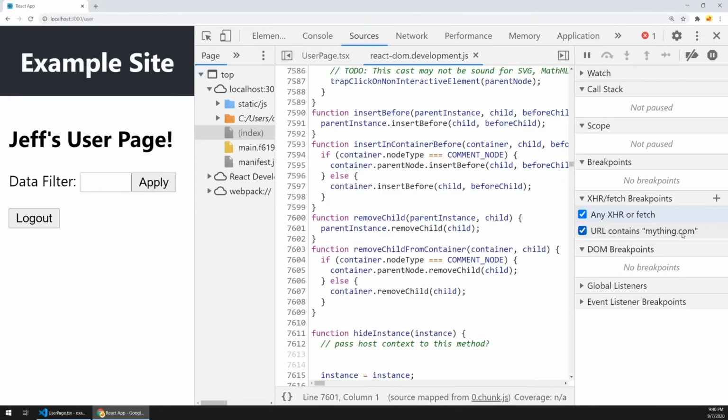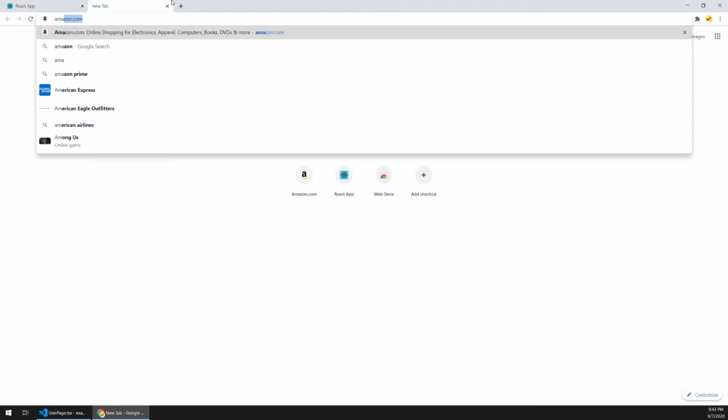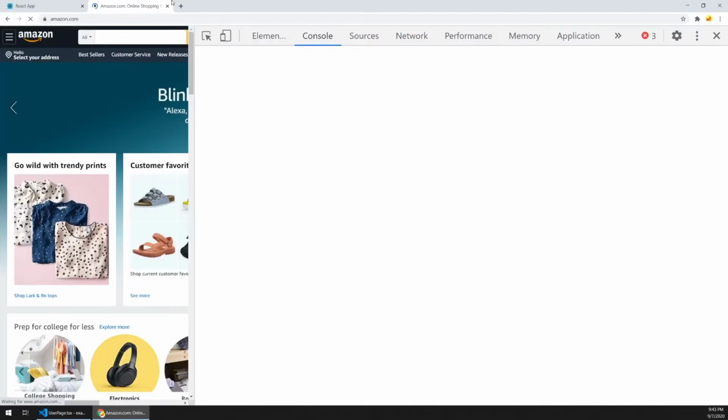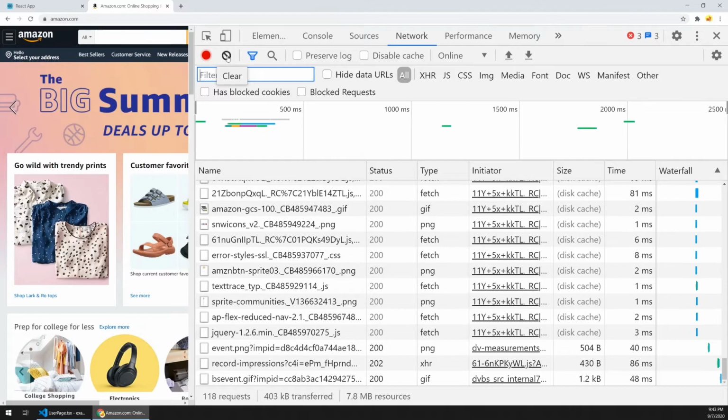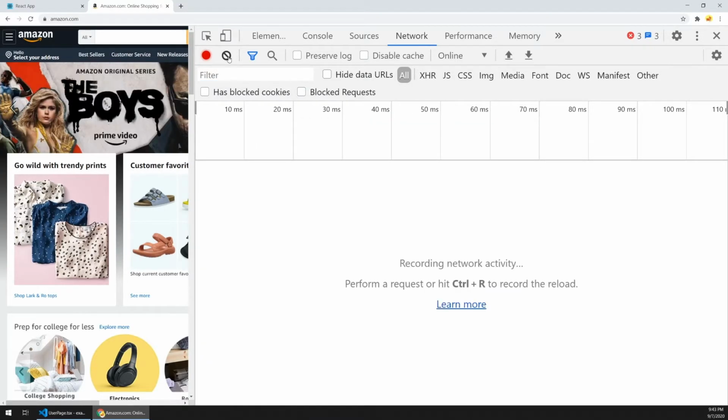While we're talking about debugging issues with calls to servers, here's another interesting little thing. I'm going to pull up Amazon real quick to demonstrate this because our site doesn't actually make calls back to any servers. If we come up here and we pop over to the network tab, just wait for this to load, clear all of this noise out.